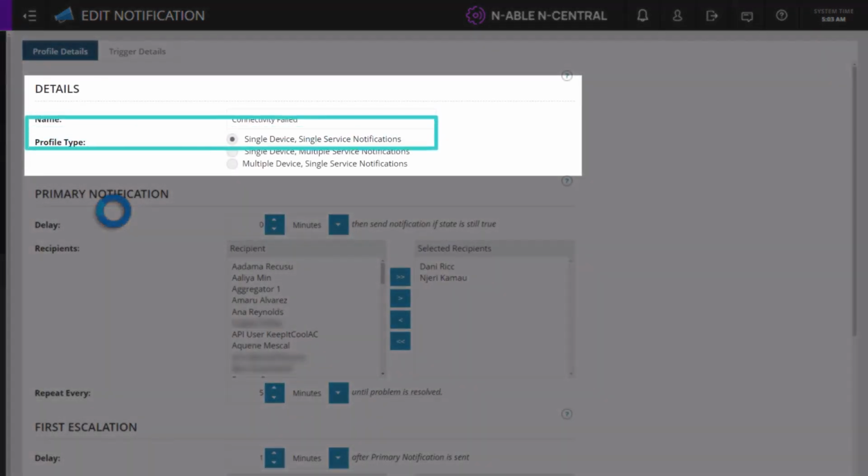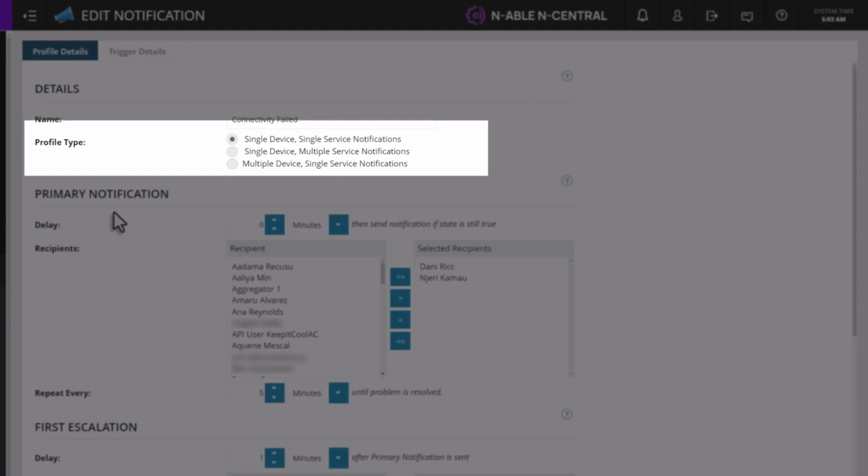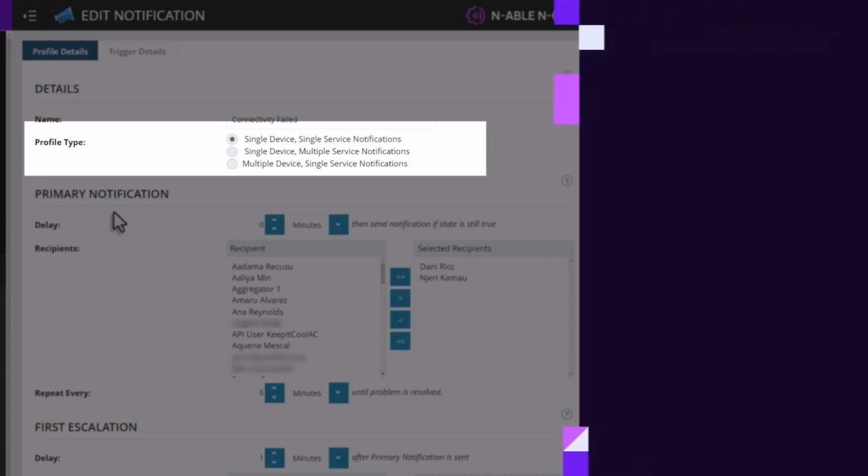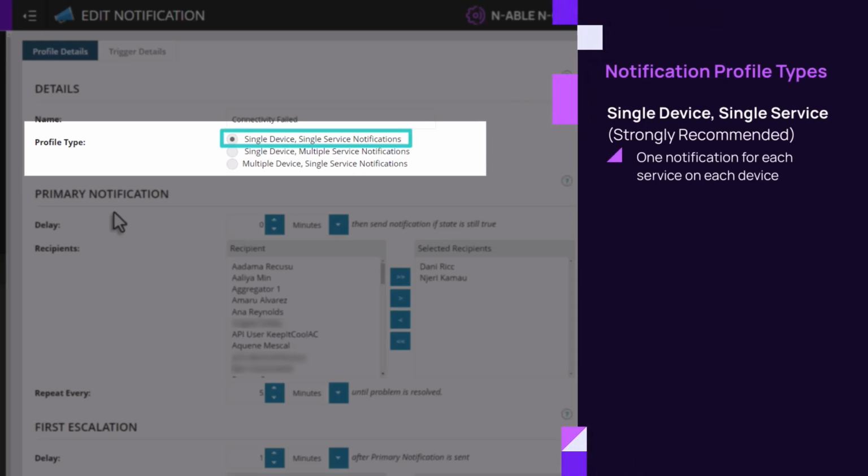Under the Profile Details tab, review the name of the profile and select the profile type. The profile type cannot be changed once it is saved. If the profile type needs to be altered, the entire profile must be recreated. Single device, single service is recommended.